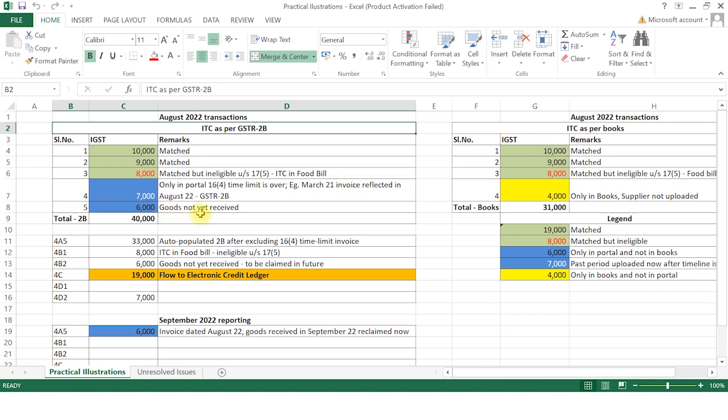And another one is goods not yet received. It's goods in transit. Like, the supplier has uploaded and sent the goods, and I am yet to receive the goods. So my total 2B for the August month has 5 transactions, totaling my IGST values to 40,000. In the books, I have one transaction which the supplier has not uploaded. My total books value ITC is only 31,000, out of which 4,000 my supplier has not uploaded.